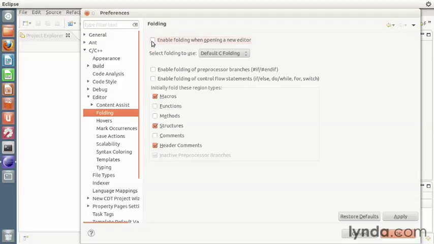You want all of these checkboxes checked that enable the various types of folding, and you want all of these unchecked in the initially fold region. So that's the preferences for now. We're going to set some other preferences in our project after we create a project.